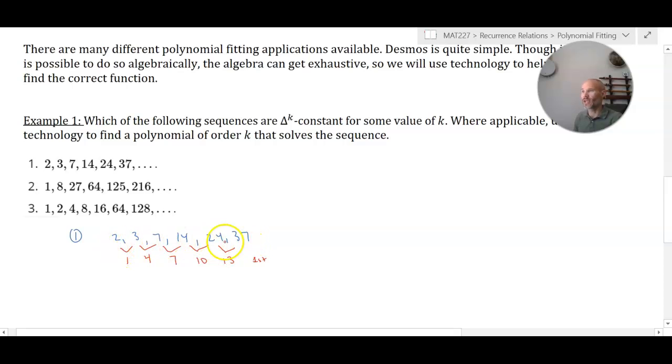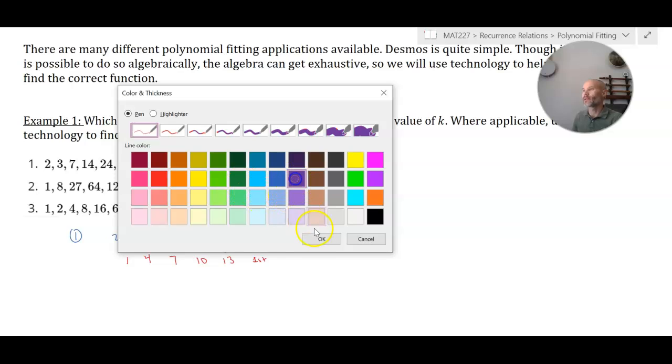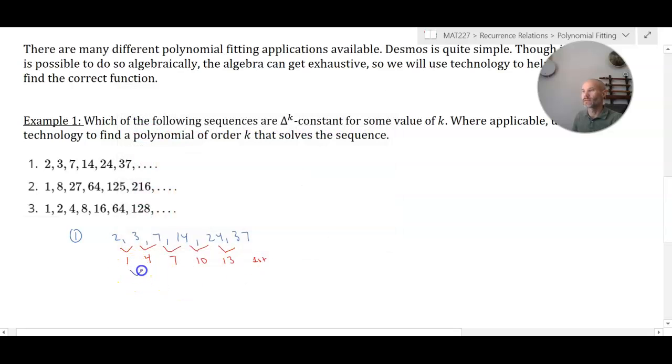As you can see, the rate of change is changing, and it's getting bigger and bigger. Now, if I look at the second differences, there's an increase of 3 in the rate of change, 3, 3, and 3, and look at that. The second differences are constant, and therefore, this data right here is delta 2 constant.